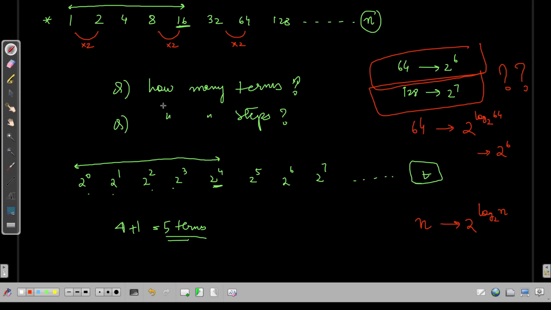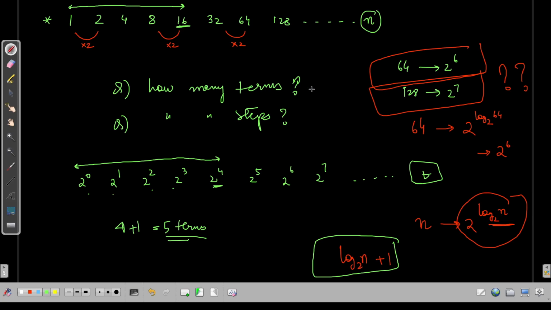Now I have the last term of the entire series, which is this. Take the power. Power is log base 2 n. Add 1 to it. This is the number of terms. So number of terms is log base 2 n plus 1 term. I'll just write it in red.